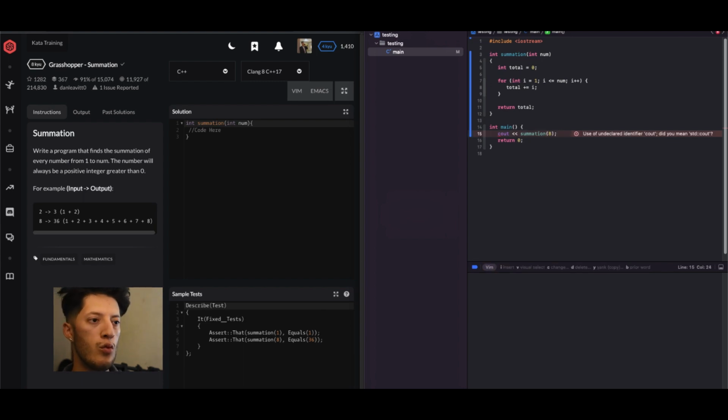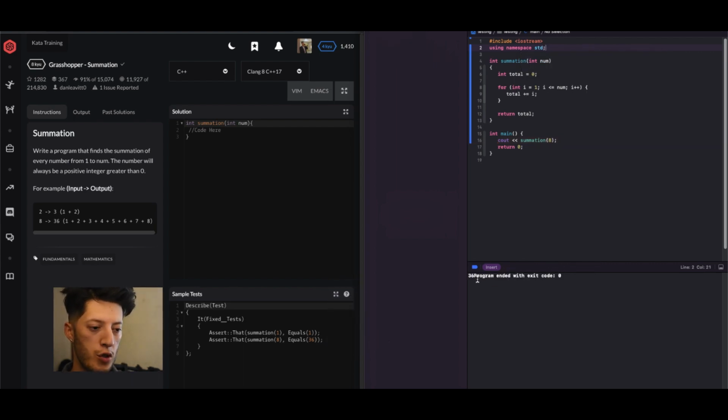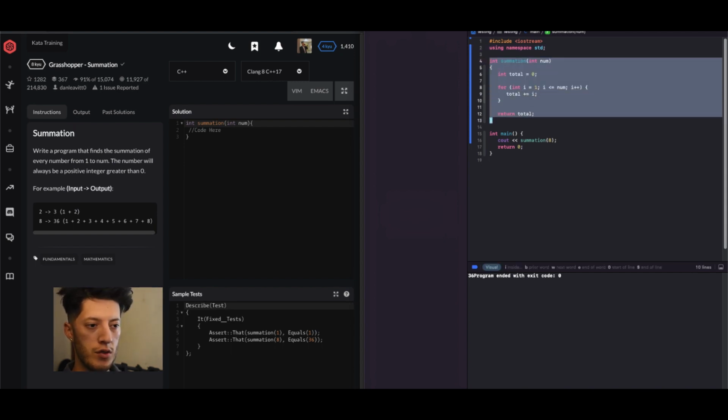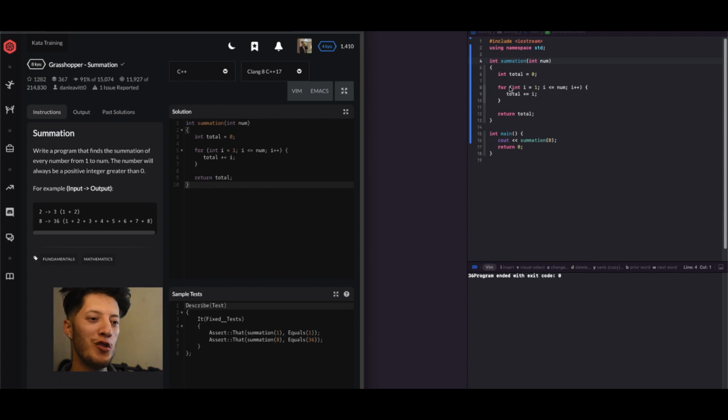So let's see. Oh, I forgot to do this here. So using namespace std. Build successful. So 36. So we're good. So all we gotta do is just go ahead and copy it. Oh, why did I copy the full function? I forgot to copy just the internals. I always copy the full function.